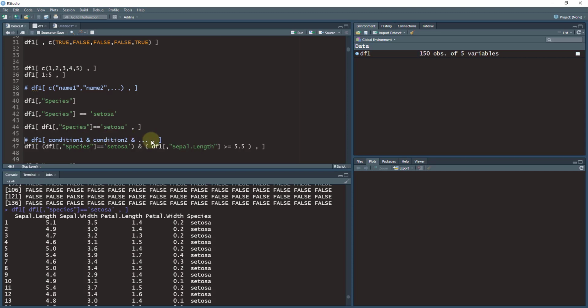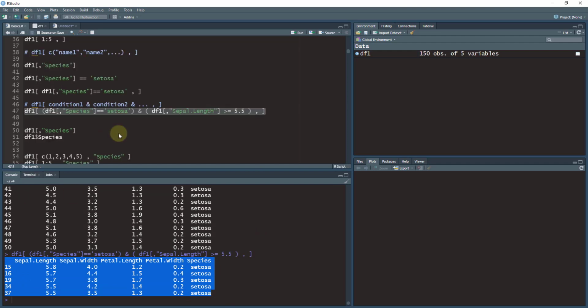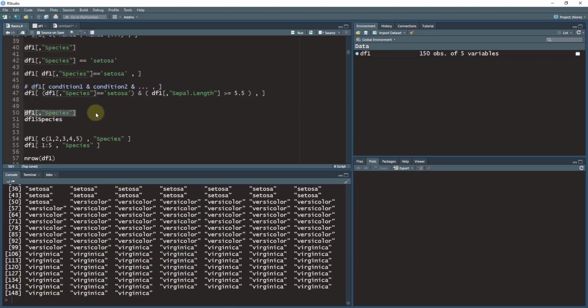For example, species is equal to setosa and sepal length greater than or equal to 5.5. And from the result, we can see that there are around 5 rows which match this condition. Now, if you are selecting a single column, then you can use this syntax as well. That is, data frame name followed by $ symbol and then the name of the column. For the record, this is the fourth syntax that we are learning.